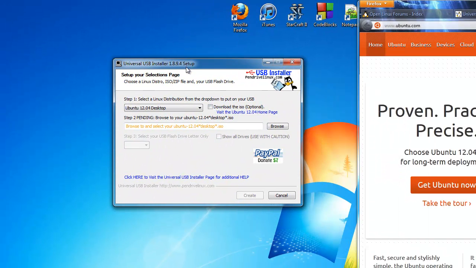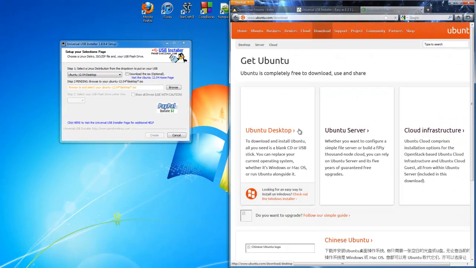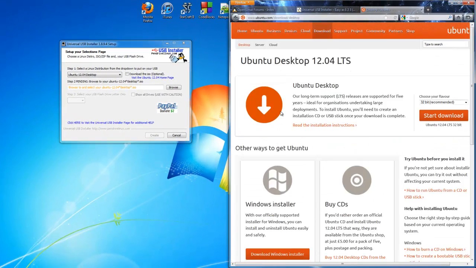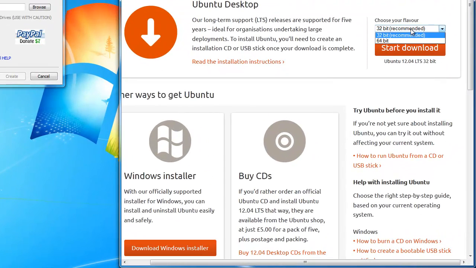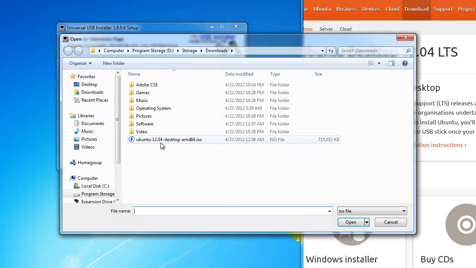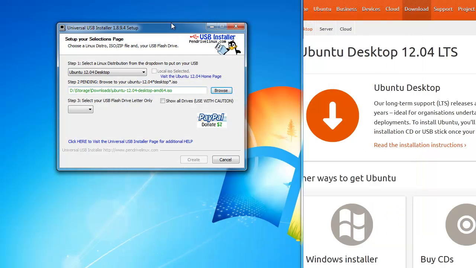So, right here, it linked us to Ubuntu 12.04 LTS, Precise Pangolin, or something, I don't know how to pronounce it, but anyways. Get Ubuntu now, Ubuntu desktop. You have to choose your flavor, basically the architecture, whether it's 32 or 64 bit. I have a 64 bit computer, so I'm going to download that. Then once it's finished downloading, you're going to browse for it. I already have it downloaded, so bam, just got it there.